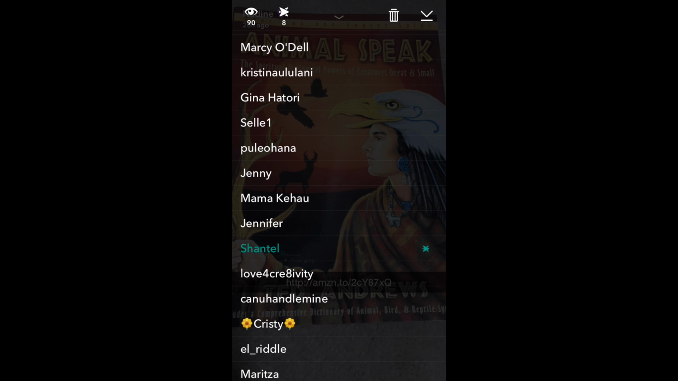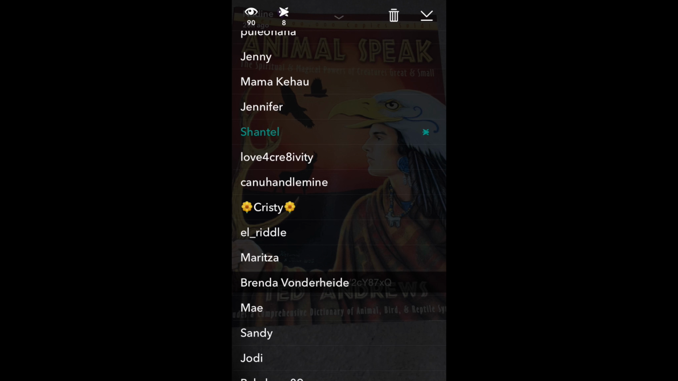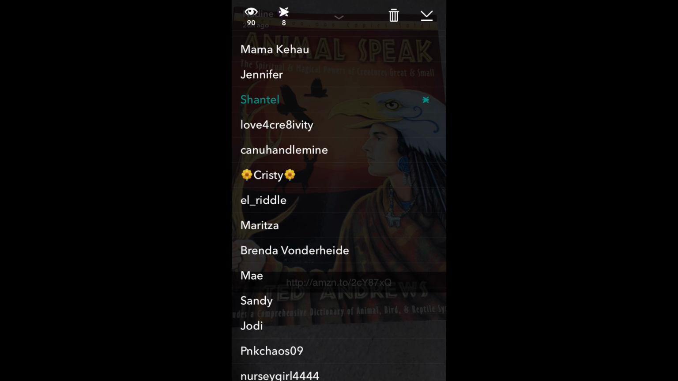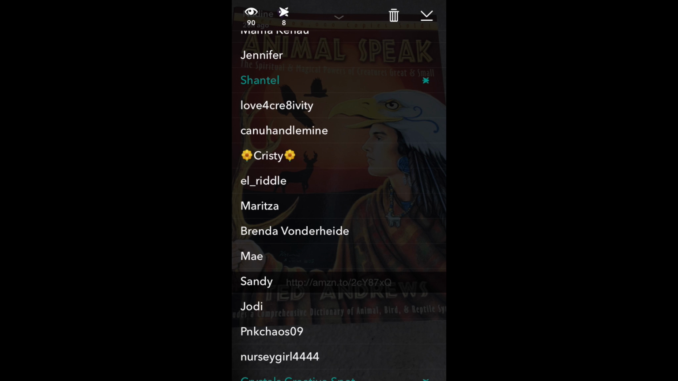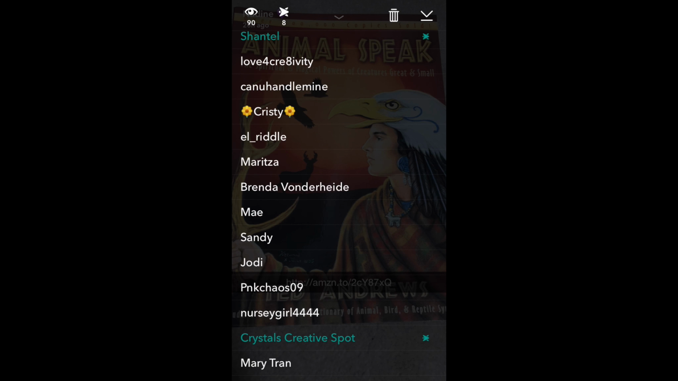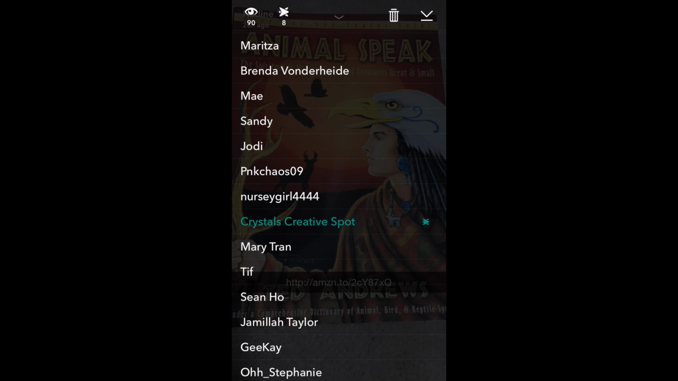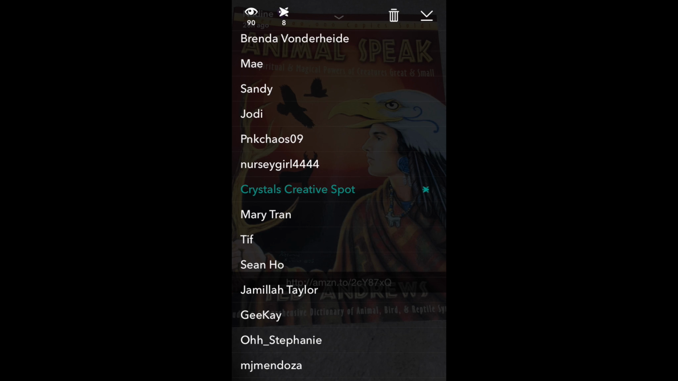To the right of the eye, you will see 2 triangles that are crossed. That tells you who actually took a screenshot of this individual snap. And as you scroll down on your screen, those individuals' names will be highlighted in blue. The little caret on the top middle is to pull your screen down so that you can close up looking at everybody's names, and then the trash can next to that.